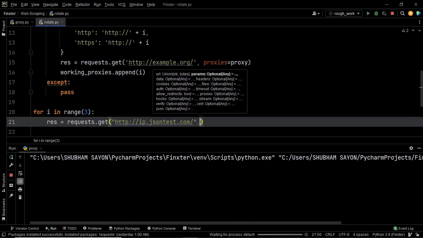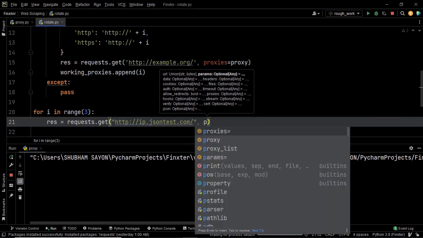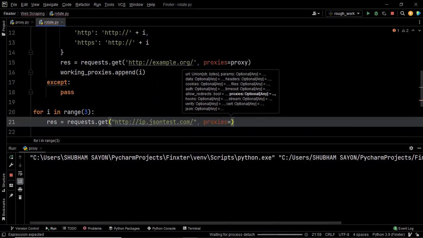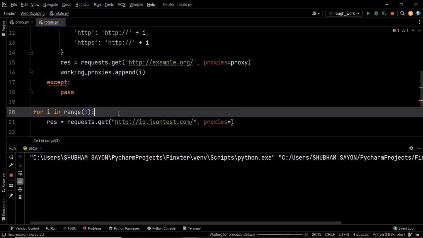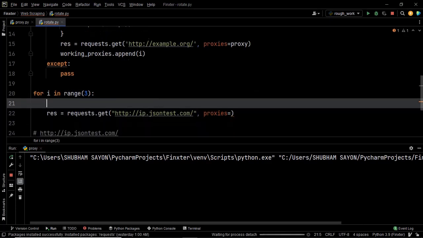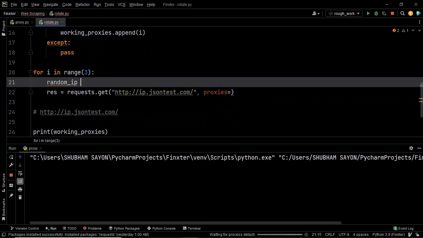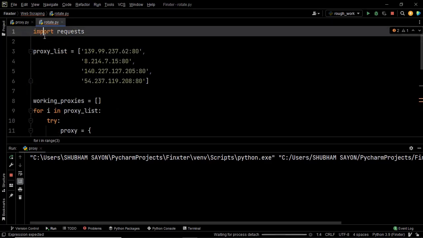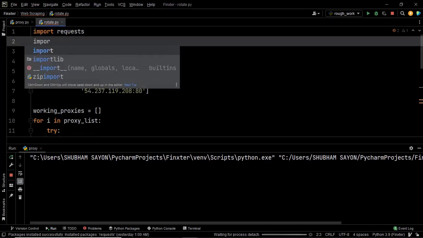Okay. And now we also need to feed in the value to our proxies argument. Now this is where it gets interesting. We need to send the request from random proxies. So to do that, we have to select a random proxy in each iteration. So let's say that we are going to store a random proxy in this variable, random_ip. Now we need the help of a module known as random. So let's go ahead and first import random.